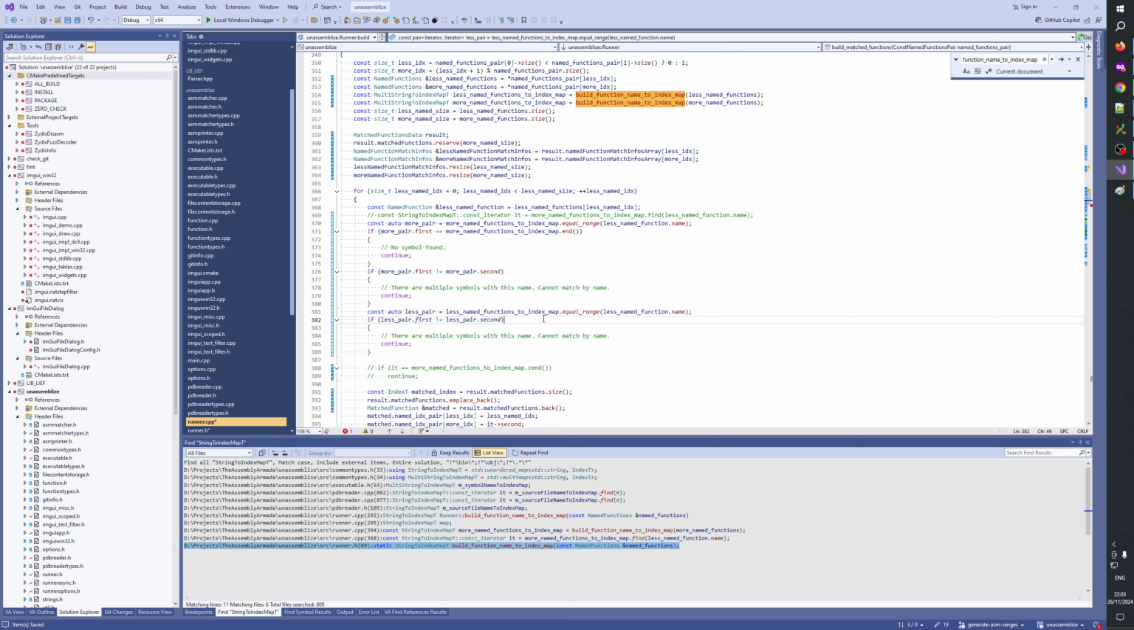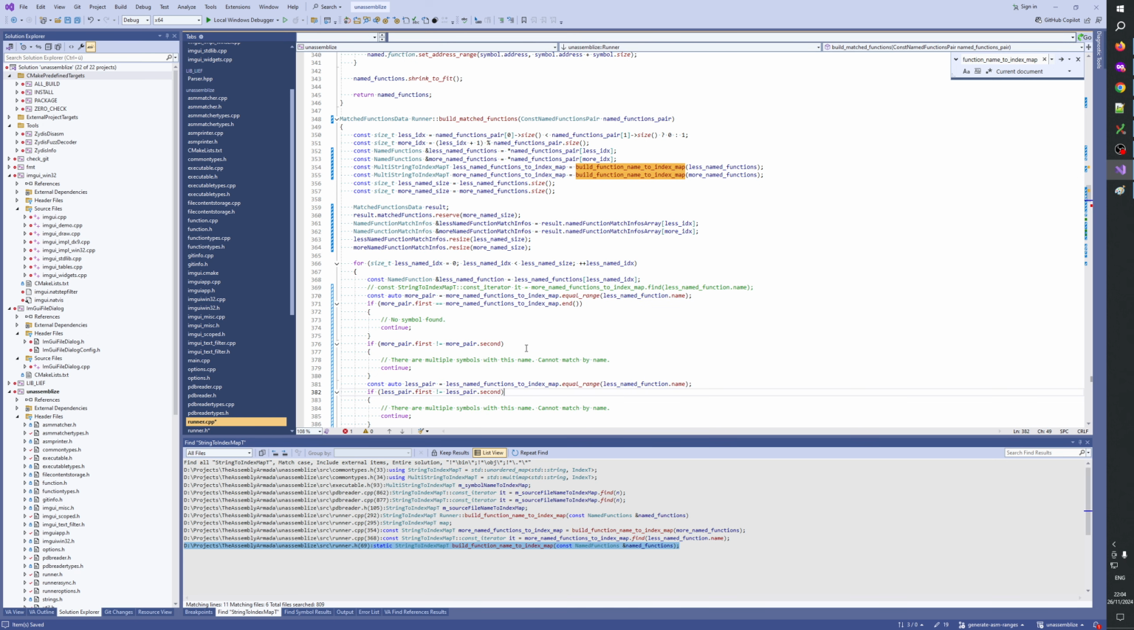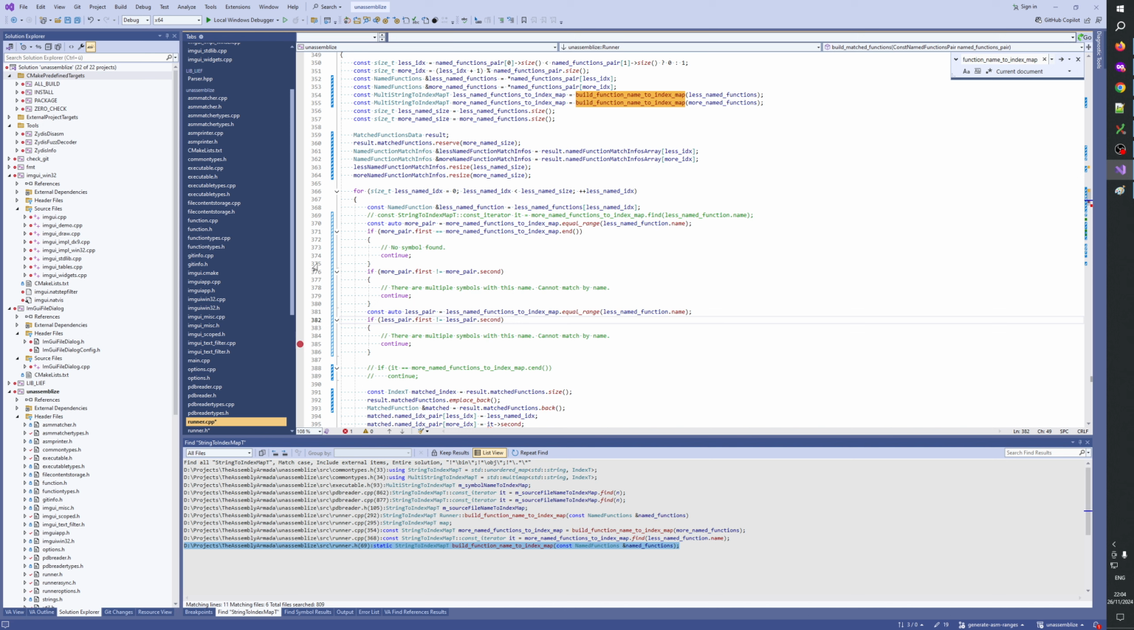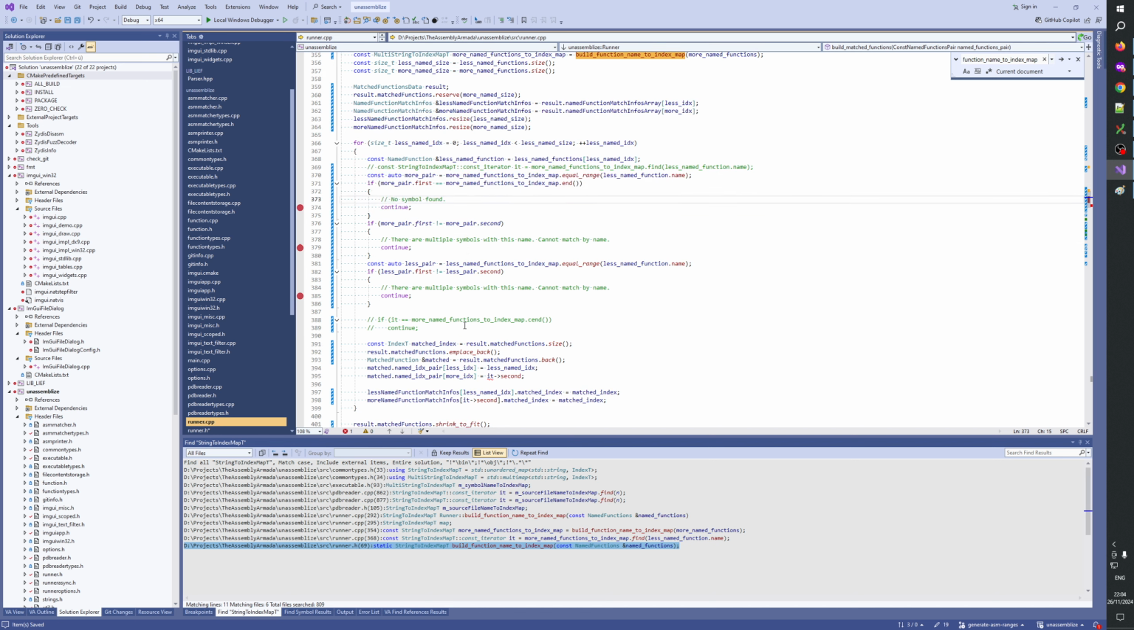Yeah, so basically we don't just need to check it on this side, on the other side, but also on our side. If we have multiple symbols with the same name on our side, then we cannot use that to match. Right. Let's put a breakpoint in each of these things and see if they are hit. Yeah. If they're all hit, then they're all legit.